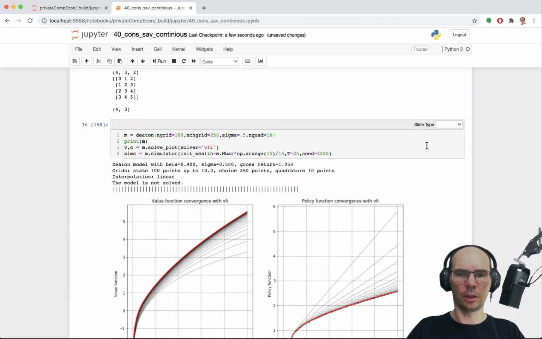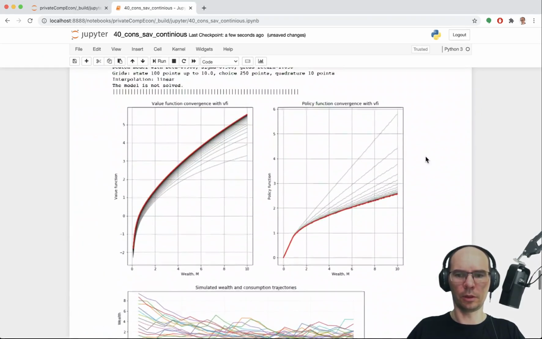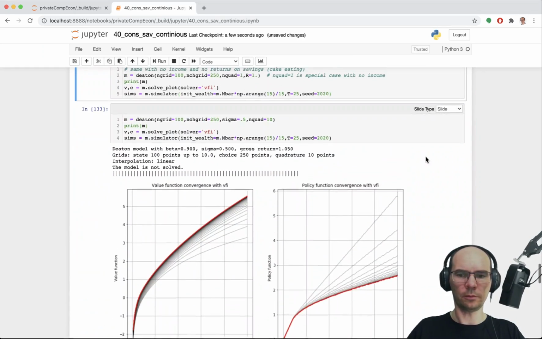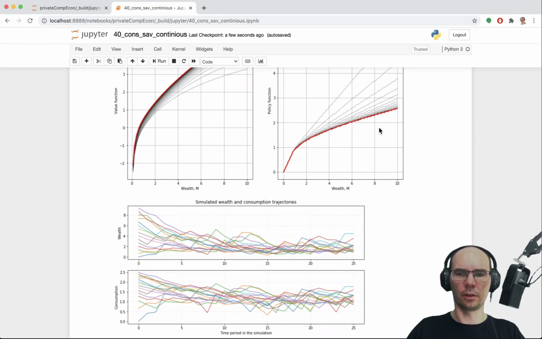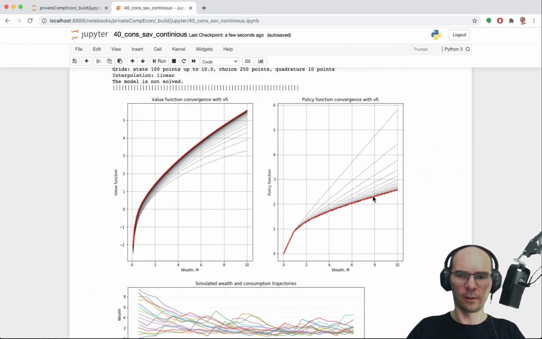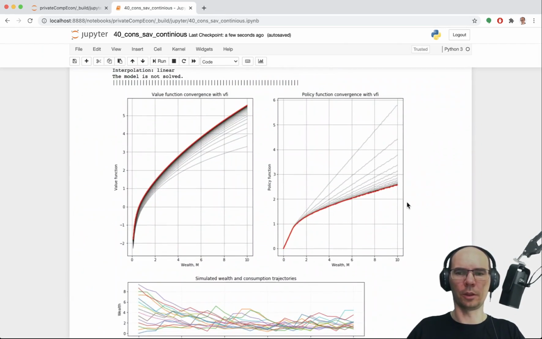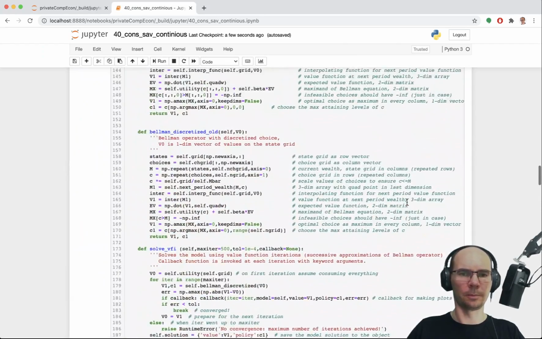So let's see. Do we get the same result as here? It seems to be more wiggly over here, isn't it? So it's not exactly the same one. Let's see what's missing.